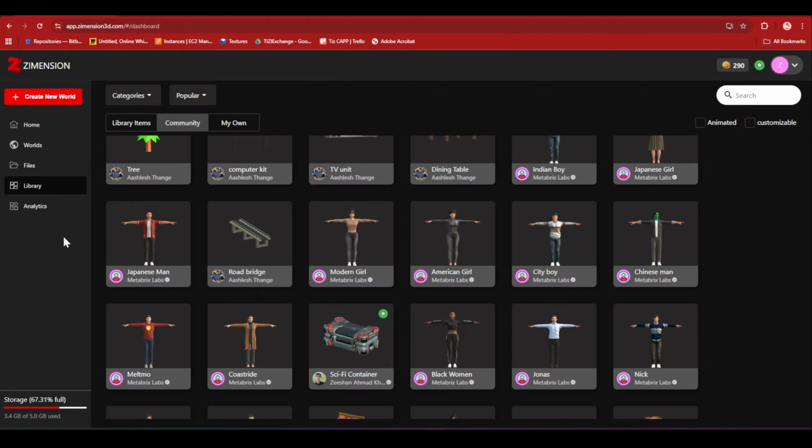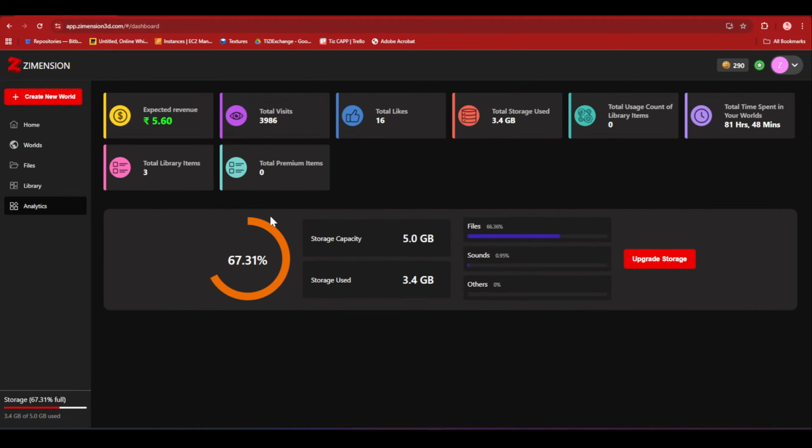Okay. Also, one more thing I wanted to show. The camera is off. I'll fix that in a bit. But this is analytics. So this is your expected revenue.